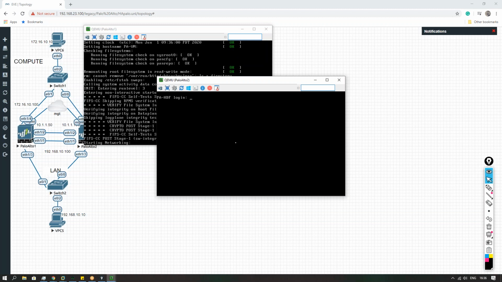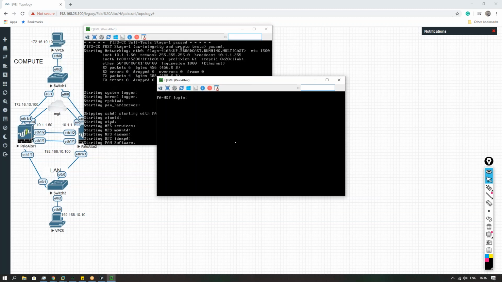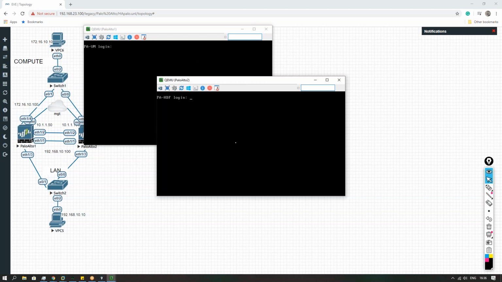Is there any topic that we're going to talk about routing in Palo Alto? Yes, routing is there. It will come after HA. Okay then, thanks.